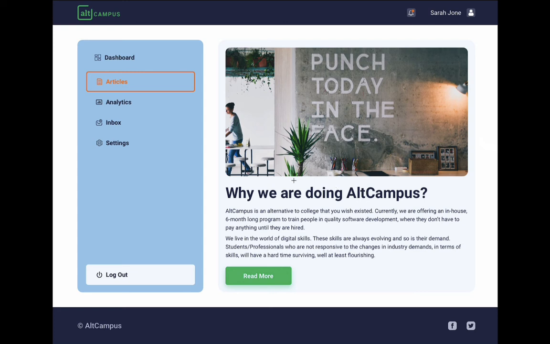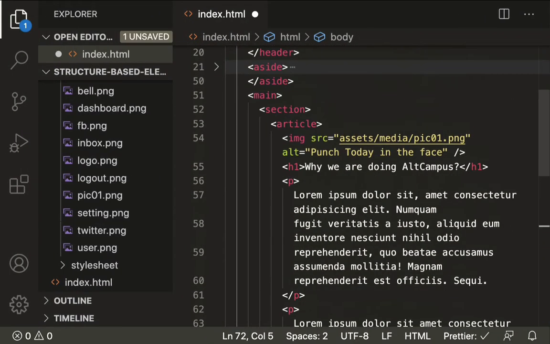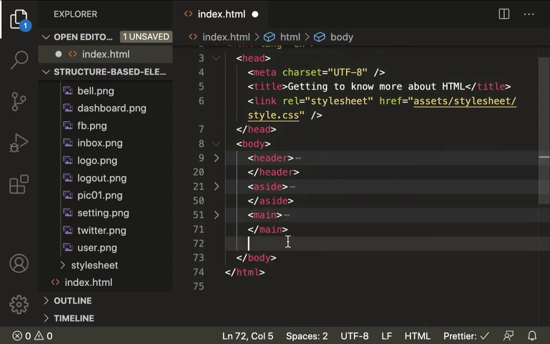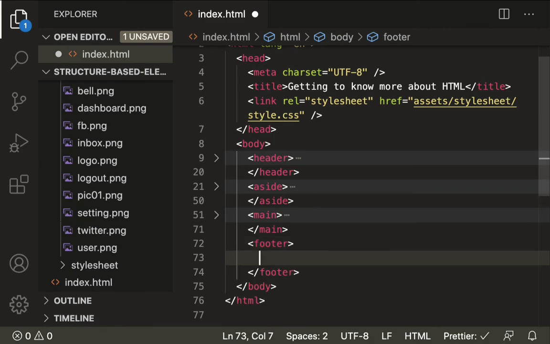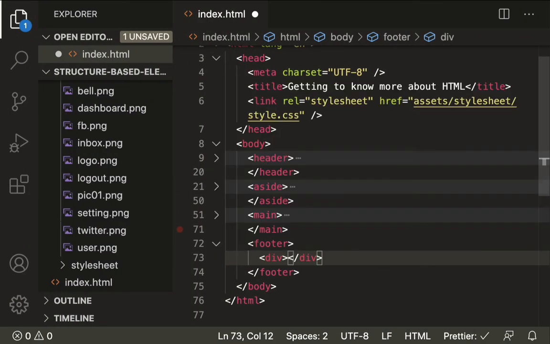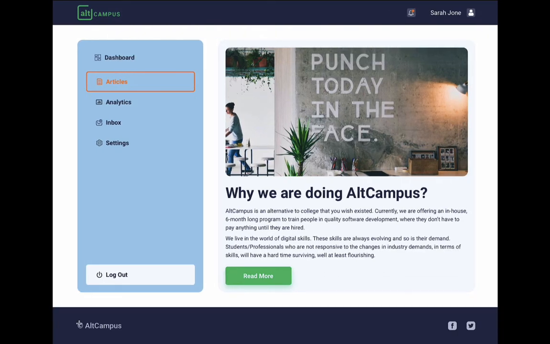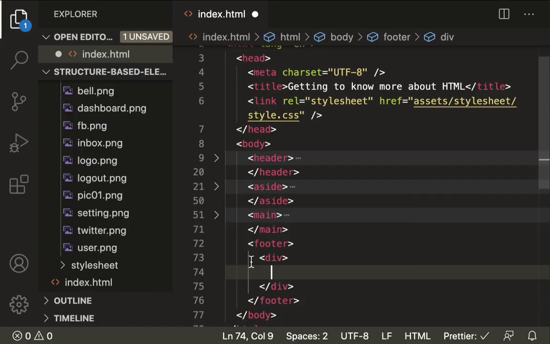And after the main content, we have the footer of this page. So to create the footer, we will use a footer tag after the main tag actually. So let's close the main tag also here. Take a footer tag. Inside the footer, again we will use a div tag for wrapping the content. So we will use a div, and inside the div we will keep our content.